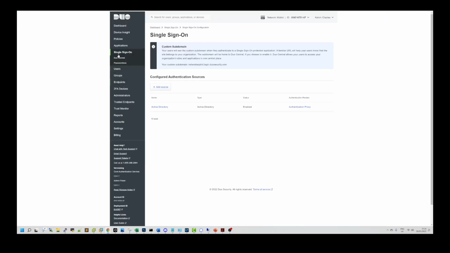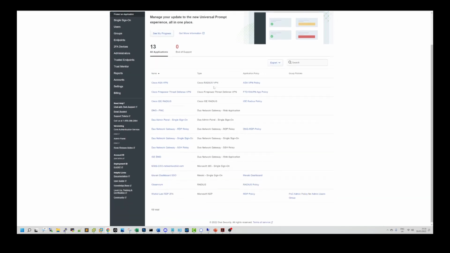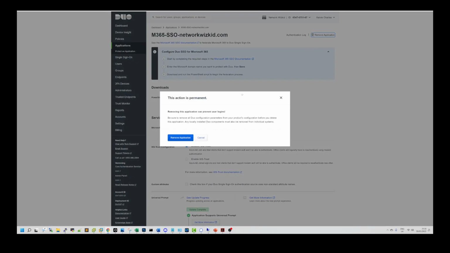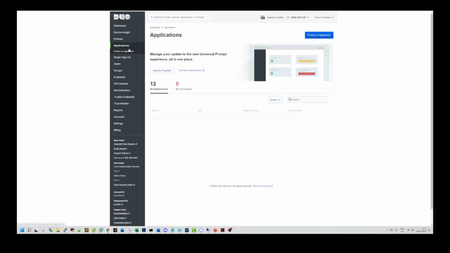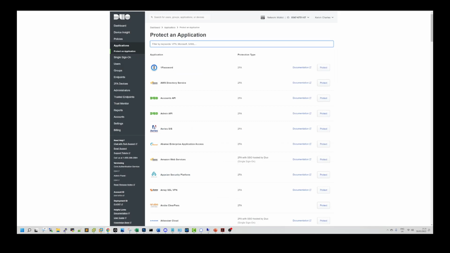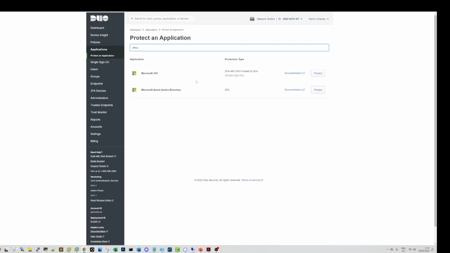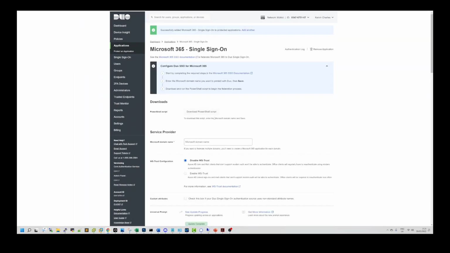So if we head back over to Duo now, let's just go to applications, because I think I may have one from earlier. Yes, I do. So let me remove this. Essentially what we do is we go across to applications, protect an application, and then we search Office or Microsoft 365. So we can see that Microsoft 365 comes up. Let's click protect there.